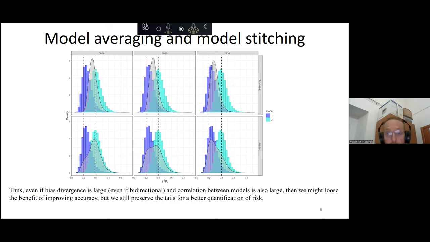And now in our philosophy, we are very interested in risk. So especially the risk of falling below Blim in the ICES world, in the European world. And therefore we choose not to do model averaging in the Dorman paper, but we choose to do something we call model stitching. And the difference is in these nice plots that Henning prepared.